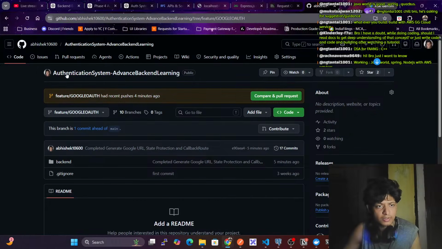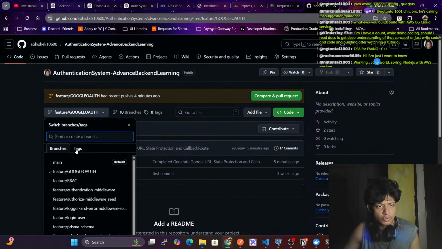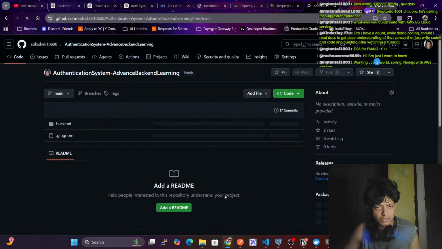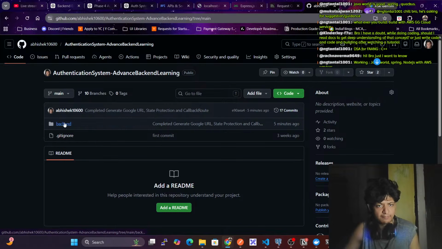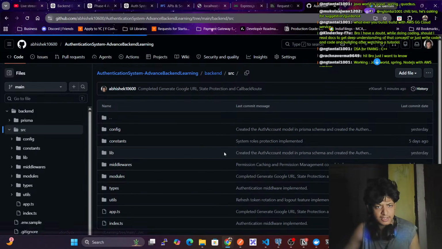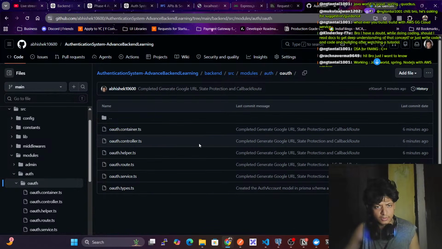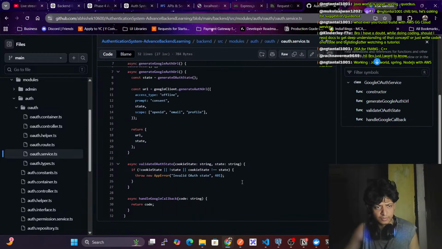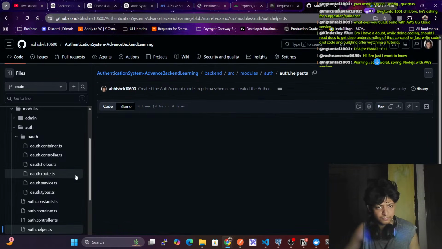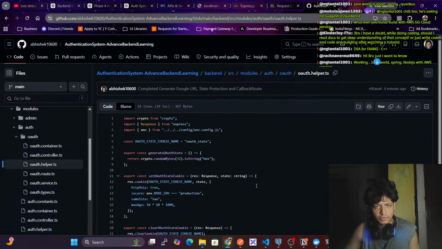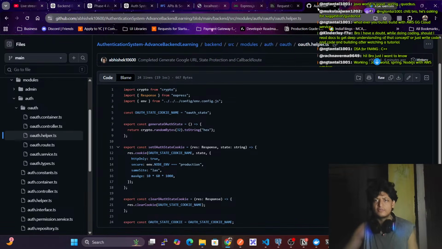And if I go here, and now if we go to the main branch, yeah, backend, src, modules, auth, OAuth, and here we have OAuth.service, OAuth.helper, this one, OAuth.helper. Okay, fine, we have this.